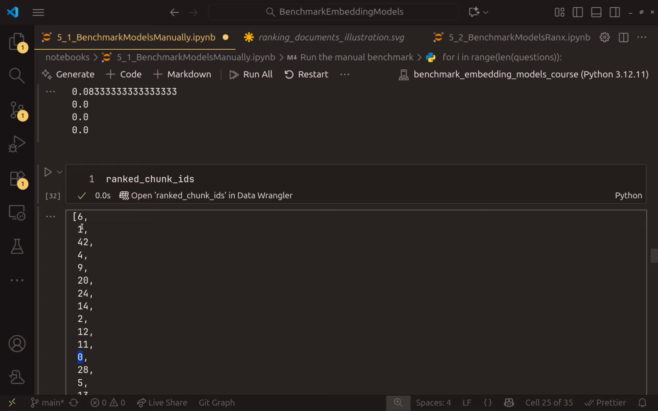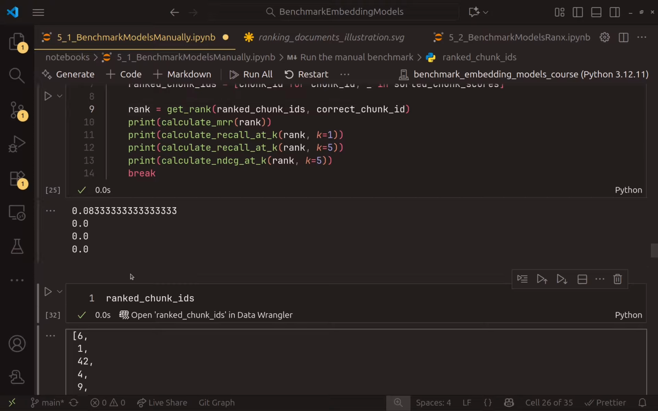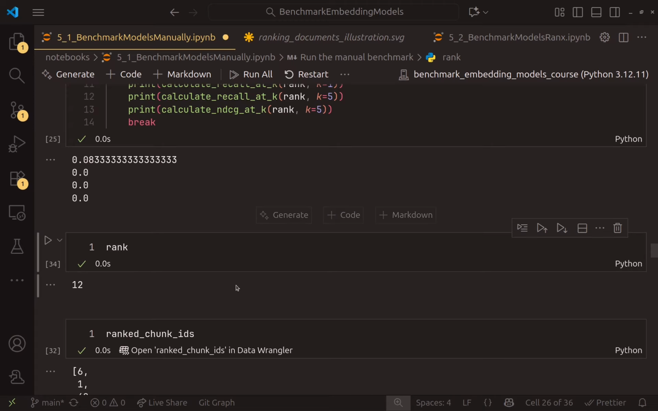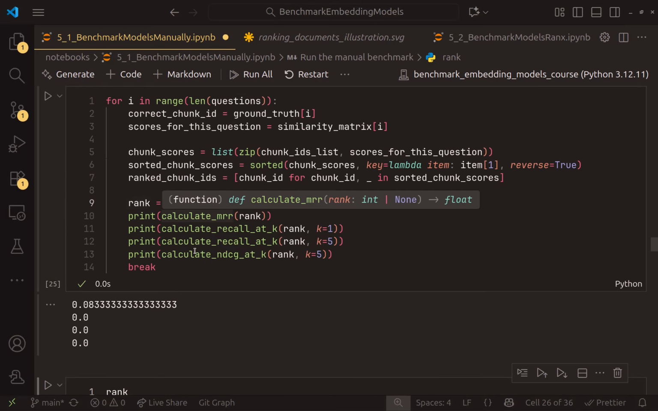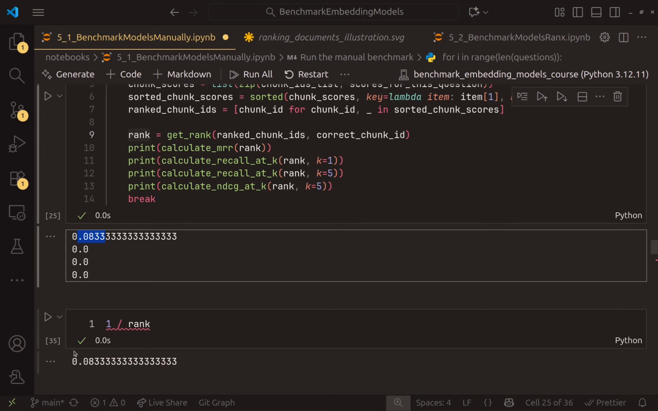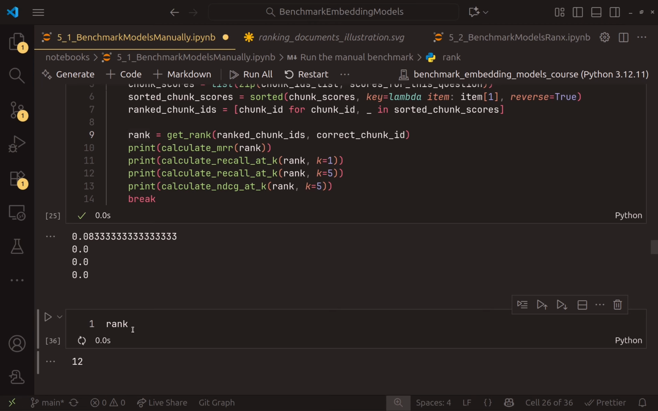And if we count 1, 2, 3, 4, 5, 12. So this gives us 12. Let's look at rank and let's validate this. Yes, so it gives us 12. And now we apply the formulas. So MRR is 1 divided by rank. Let's validate that. So I can take 1 divided by rank. It gave us 0.08. Since the rank is very big, it's 12, it's not appearing in the top K result. That's why we got 0, 0, and 0.